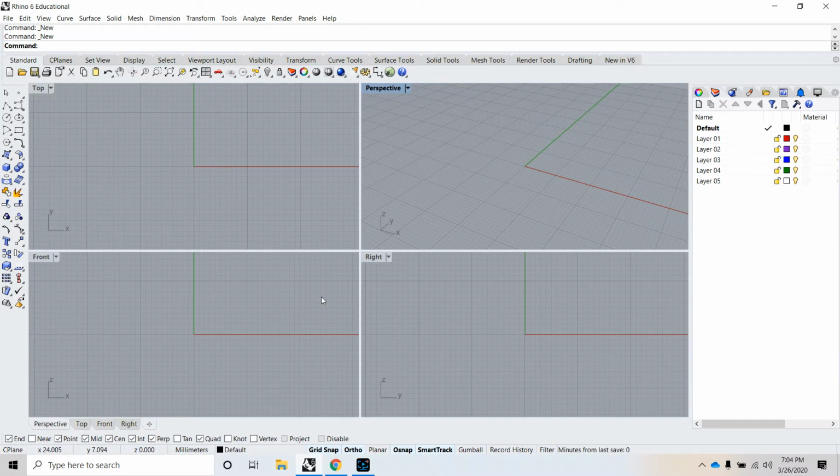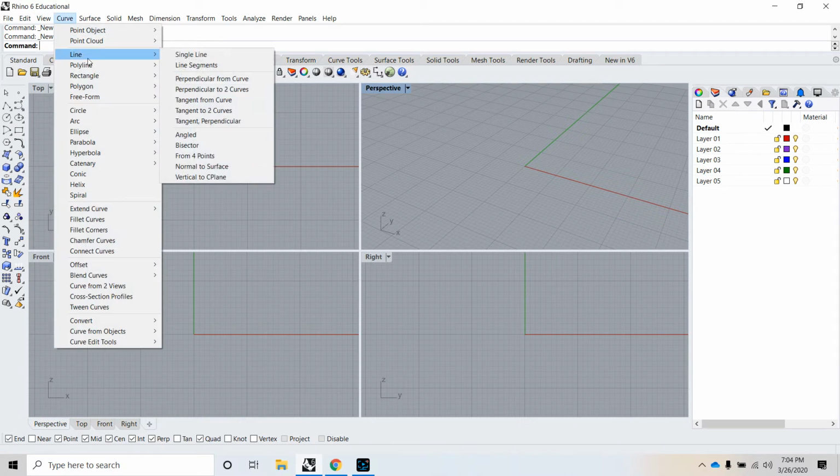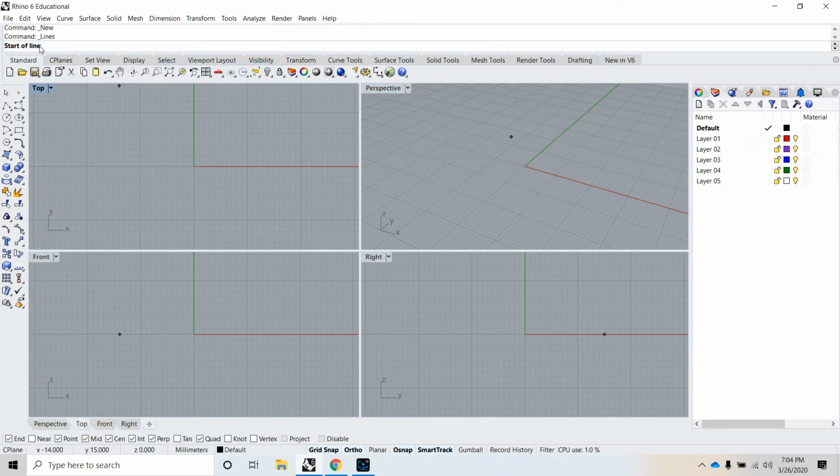Now, to draw line segments, from the Curve menu, click Line and then click Line Segments to begin the line command. And you'll notice the command has started in the command bar. Now I would like for you to pick a point in a viewport. Pick another point in a viewport. And you'll see that a line segment appears between the 2 points. Continue to pick points.